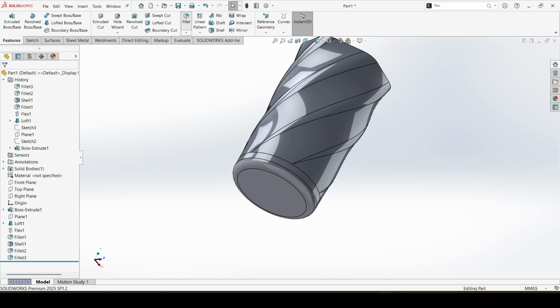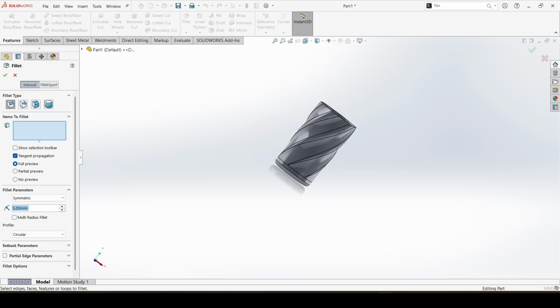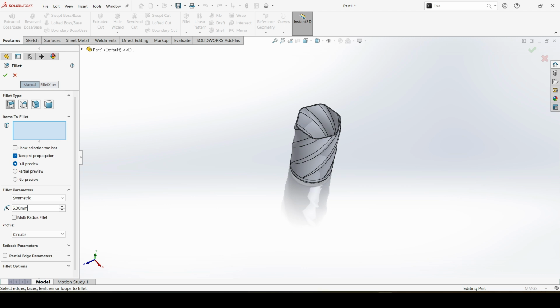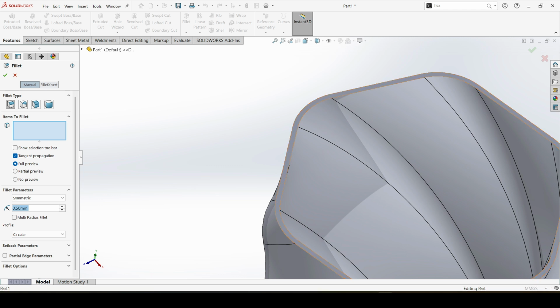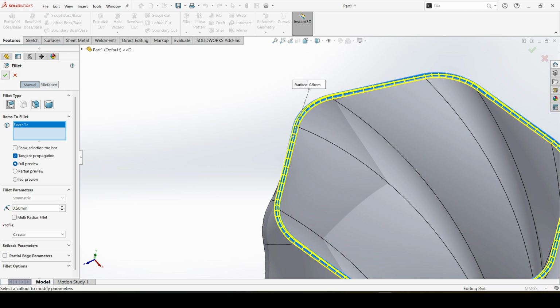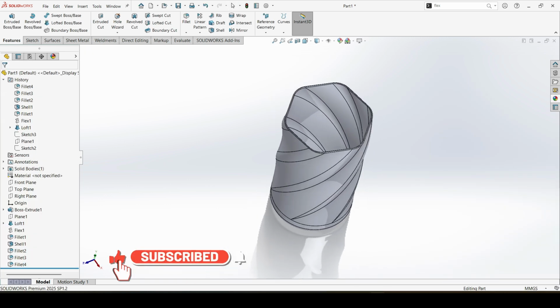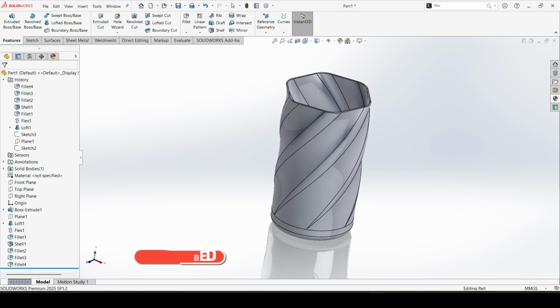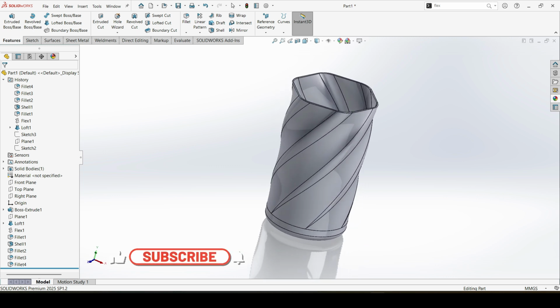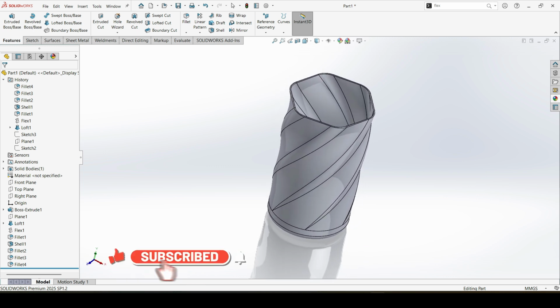One last time, fillet. Fillet radius 0.5 mm this time and select this top face. So as you can see on the screen, our glass is ready here, and finally we will add our transparent glass appearance to it for a realistic look.